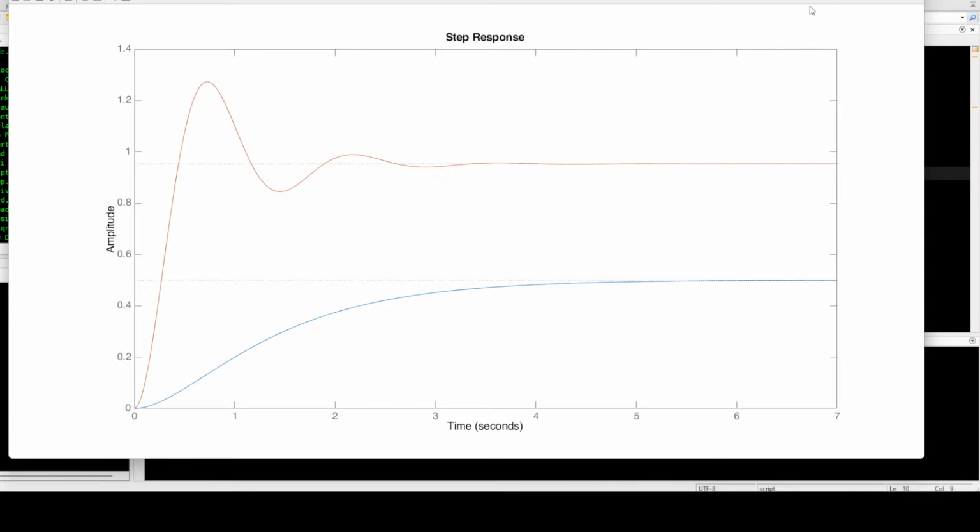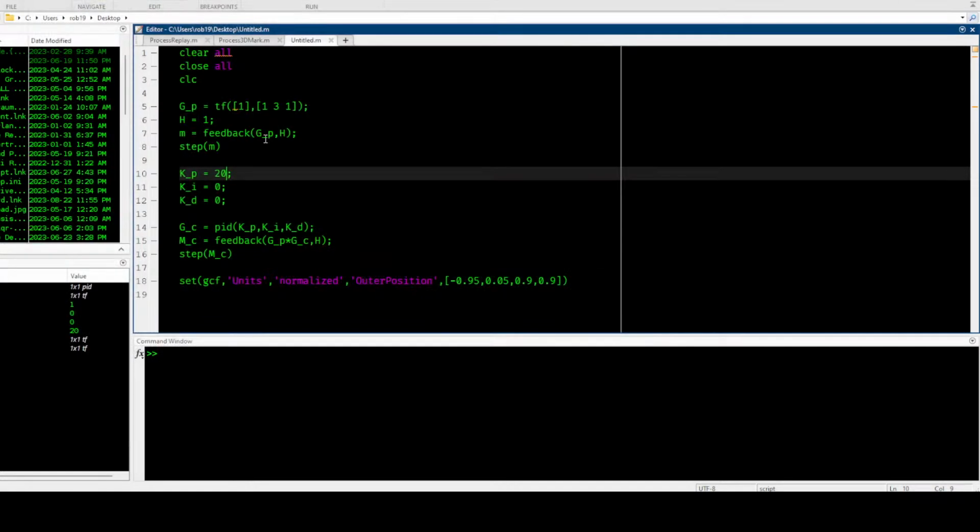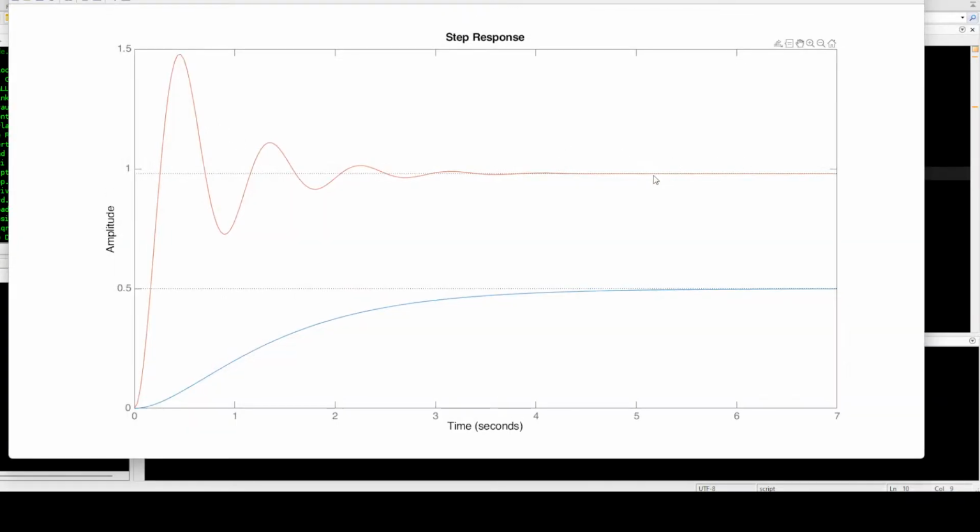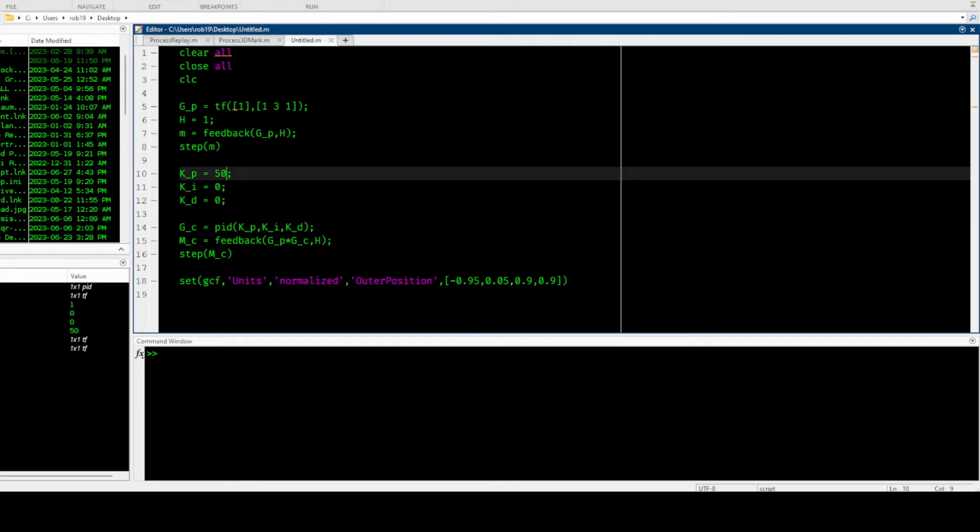So by the time we get up to 1, this probably needs to be something like 50. Right there. And look at this, we're still not close to 1. We're at 50. But as part of the tuning process, we want to get as close as we can before there's continuous oscillation, if I remember correctly. So let's just say 100.